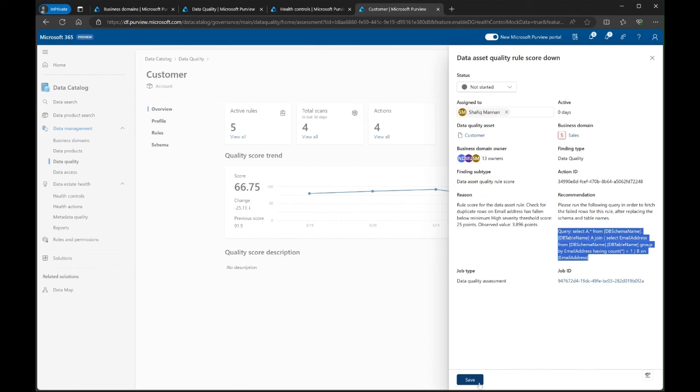What that does is it allows you to go back to the data source, because Purview doesn't actually hold that data. That data source is probably sitting in a data lake or some ODS. It allows you to go back to the ODS and see the actual query and simulate the actual data sets that failed.